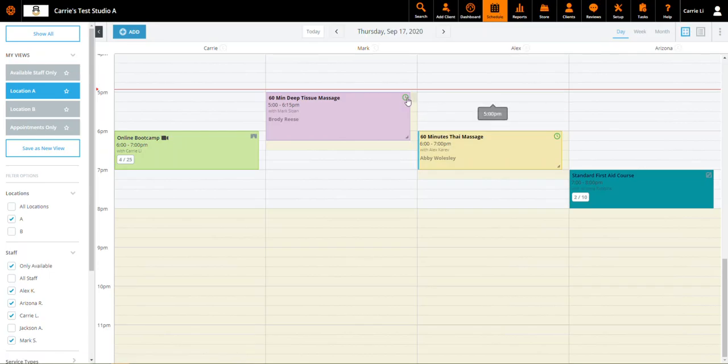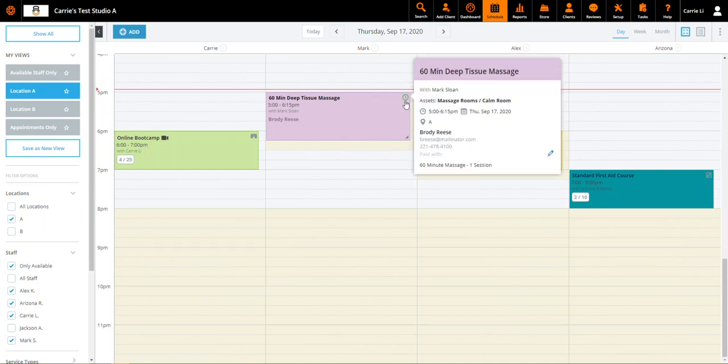And if you take a look at the very top of the booking now, the little icon is now displayed in green to indicate that it's paid for. And that's it.